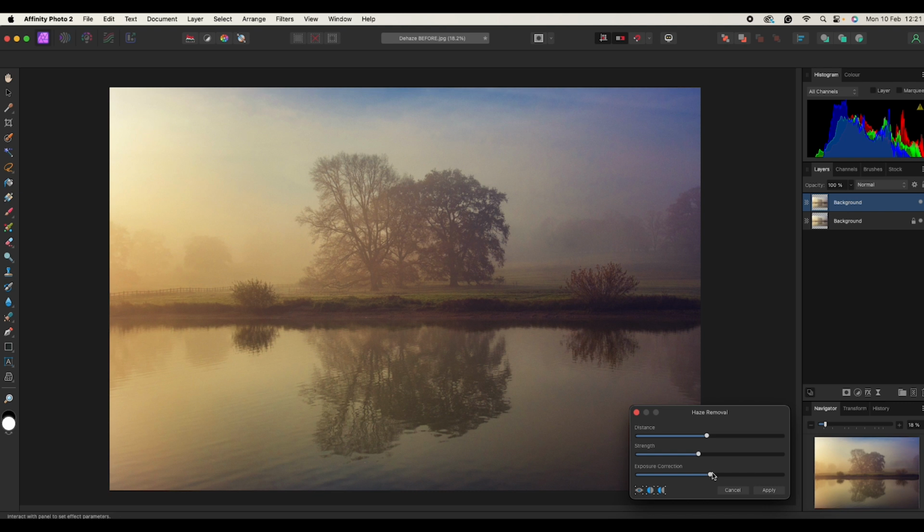Now, adding the haze removal can affect the exposure of the frame. So now move on to the exposure correction slider. Drag it to the right to increase the exposure, and to the left to obviously darken it. Now this looks about right for my image. Now once you're happy with all these settings, you can execute them by clicking the Apply button.